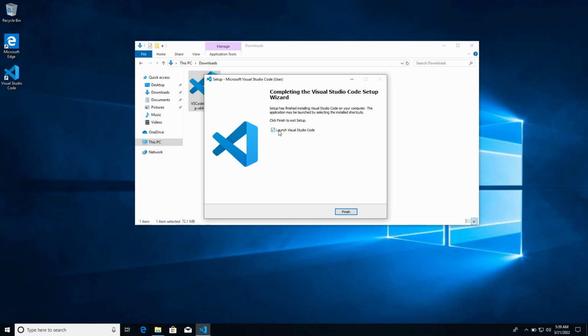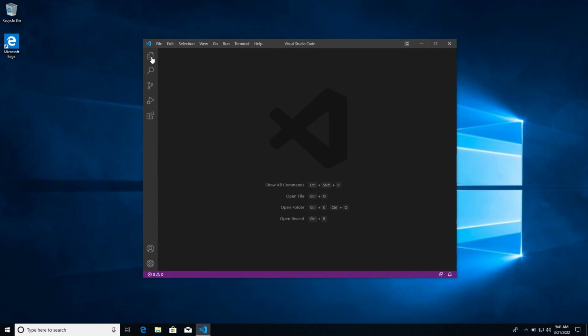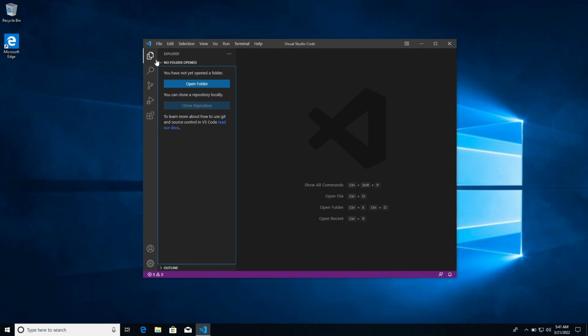We can launch VS Code or we can uncheck this one and click finish. We have a VS Code desktop icon. So as you can see we have a toolbar on the left. If we click on Explorer, here we can open a file, we can clone a repository from GitHub.